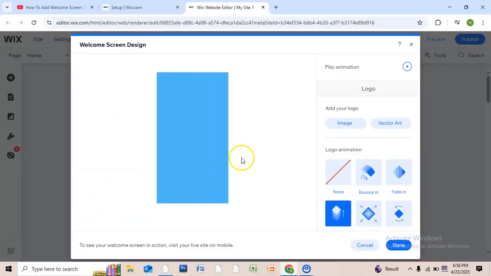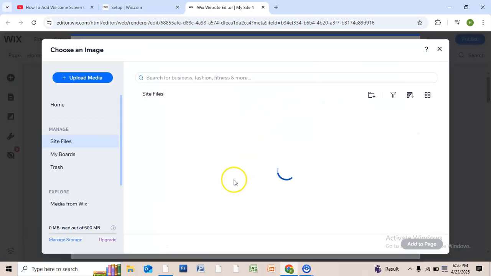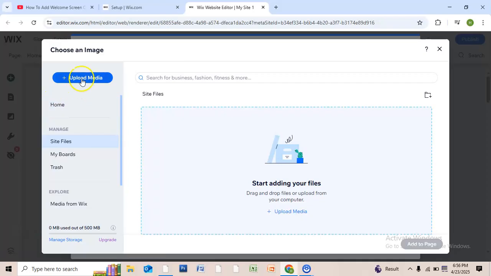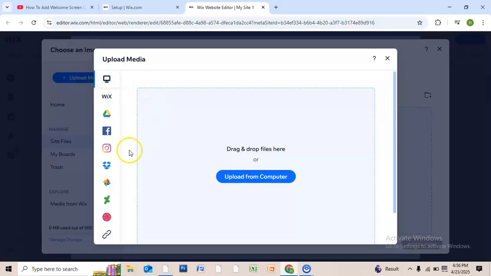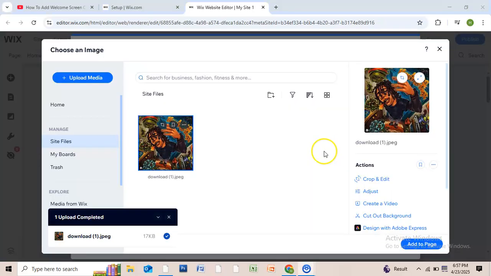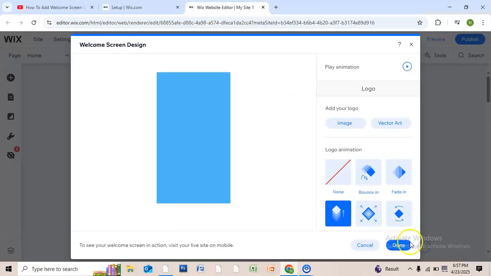Just click on it, and here you can add your logo. Here if you select image, you can upload an image from your device. Just select upload media and upload. You can upload from computer. After selecting files, select add to page.